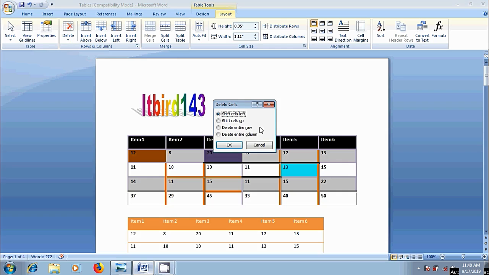Again we will get another window. We need to choose an option: shift cells left, shift cells up, delete entire row or delete entire column. I want to select shift cells left.